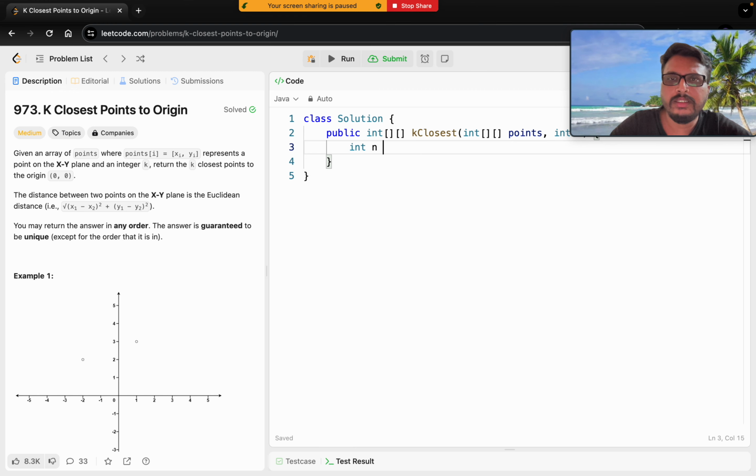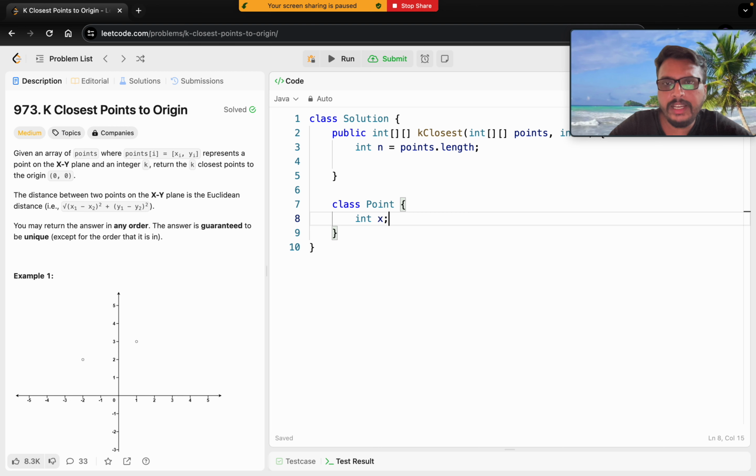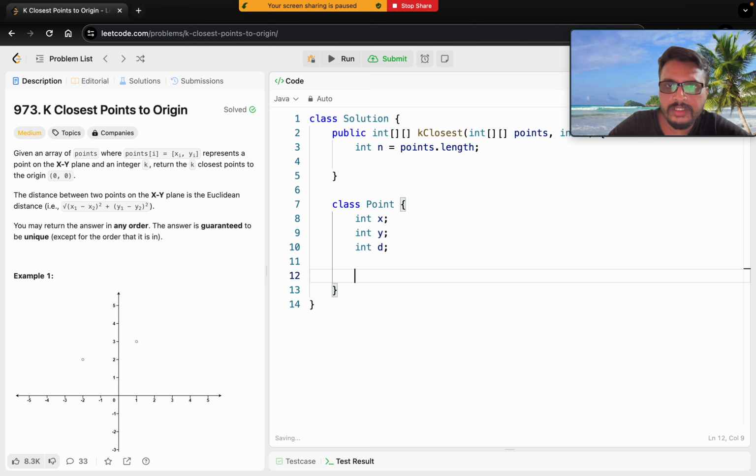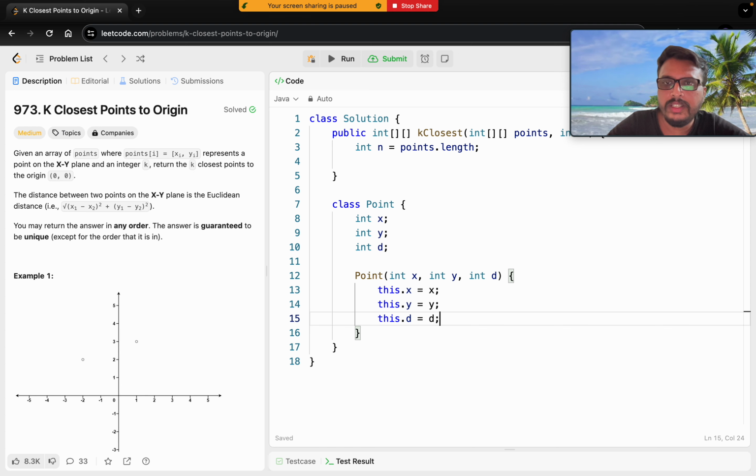So I will find the length of the points array, points dot length. Okay, now I need to create a point class: int x, int y, and int d. Okay, now I will create the constructor Point with int x, int y, int d. This dot x equal to x, this dot y equal to y, this dot d equal to d.